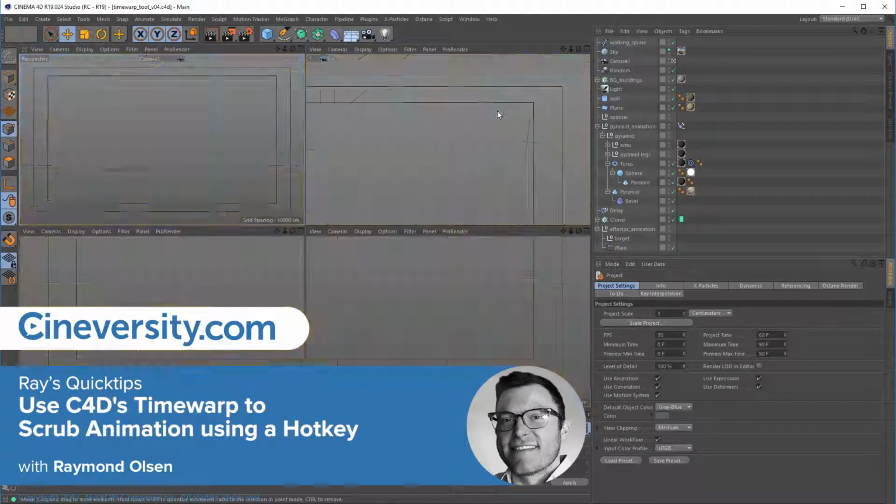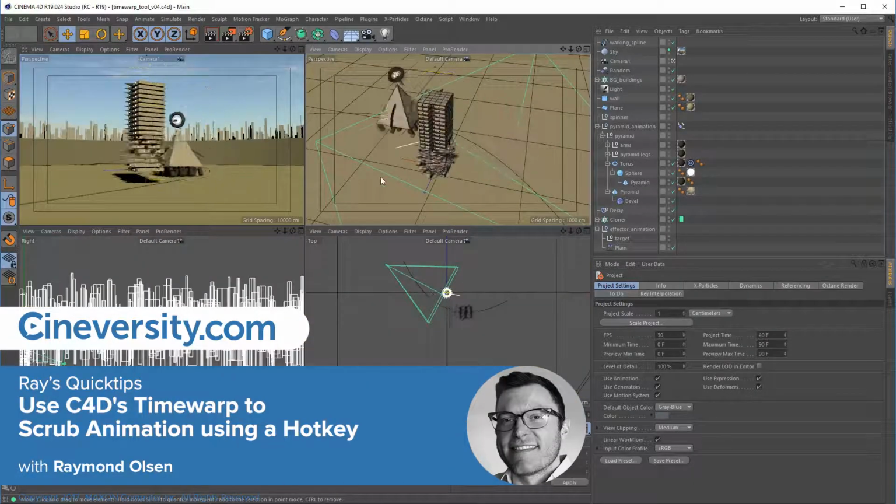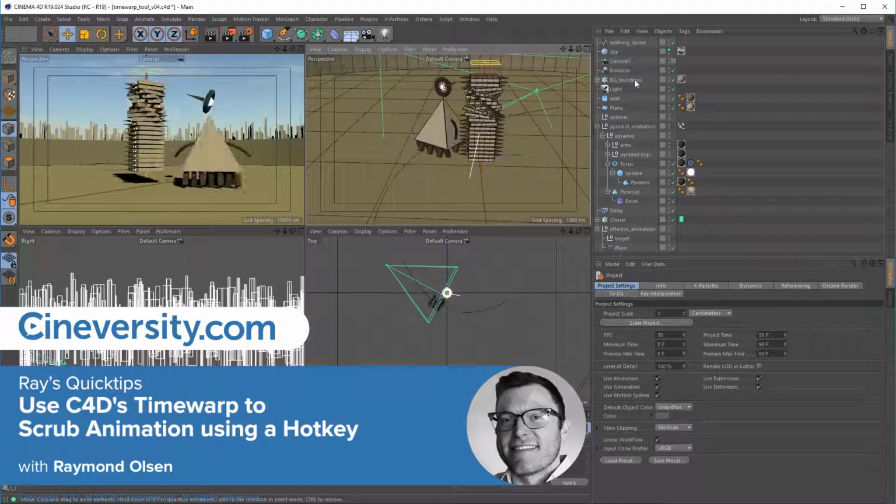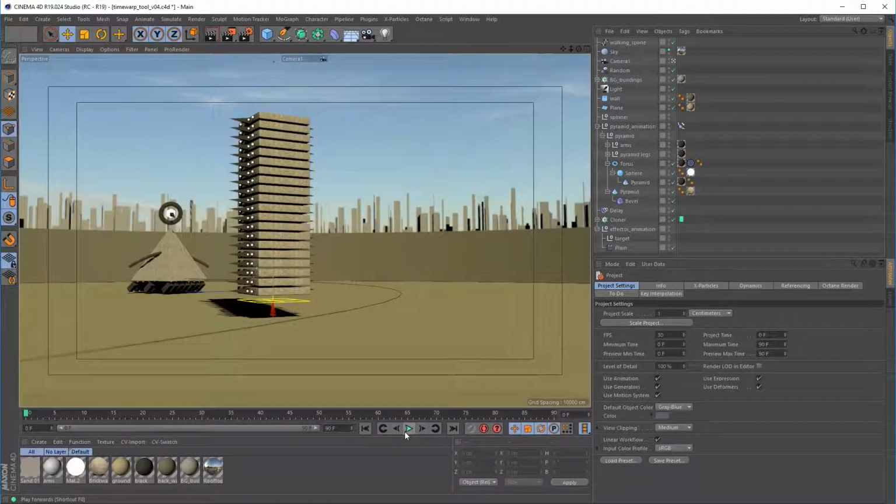In this video, we'll use the Timewarp tool to scrub through the timeline by clicking and dragging the viewport while holding a hotkey. This speeds up your workflow and makes navigating through time a viewport action, just like orbiting and panning in space. Here's the test scene I've created to demo the Timewarp tool.